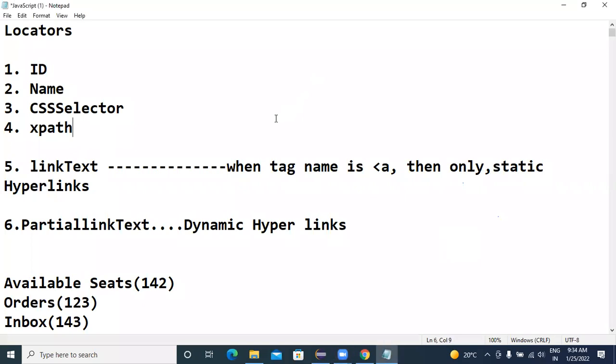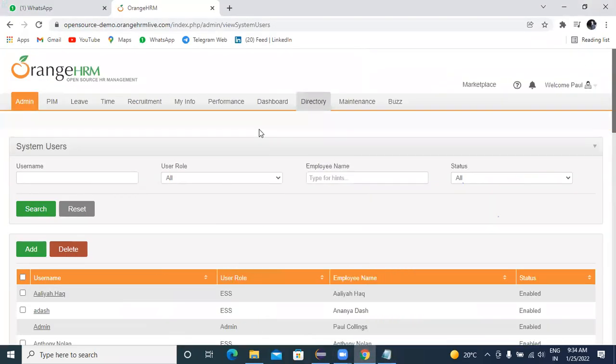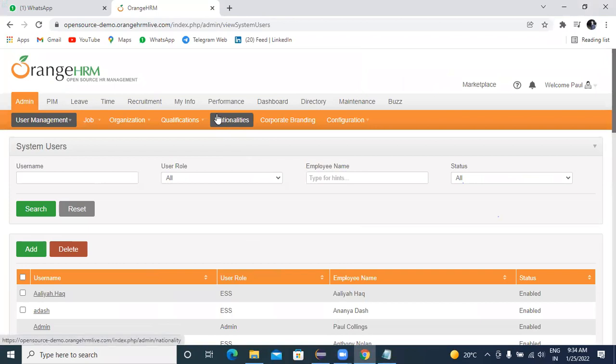Okay. So if the hyperlink is fixed, I have to write link text. That's it. If the hyperlink is dynamic, I have to write partial link text. Generally, partial link text occasion will come only if the link text is changing. Generally in these menus, it won't change at all. So suppose I want to click on general information. Do I need to write link text or partial link text?